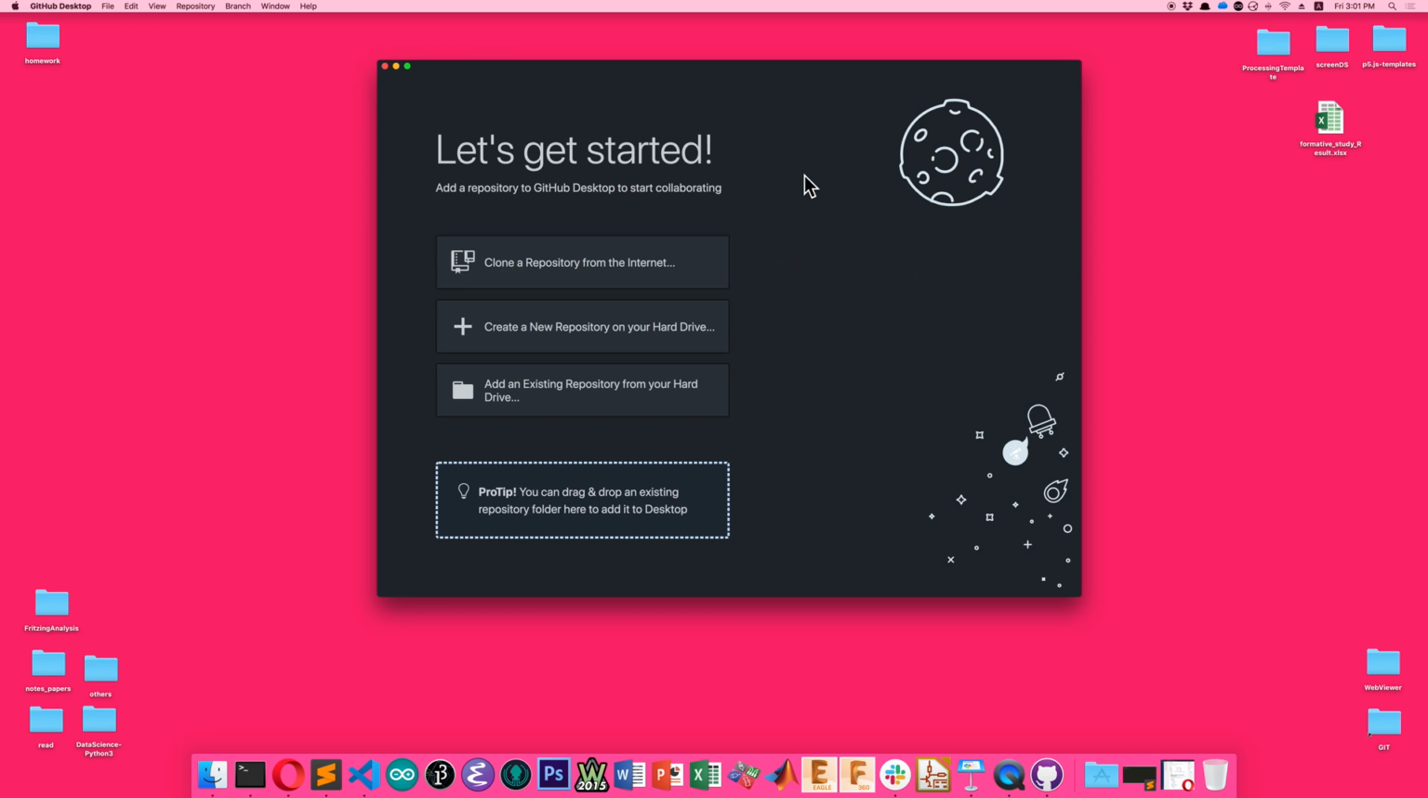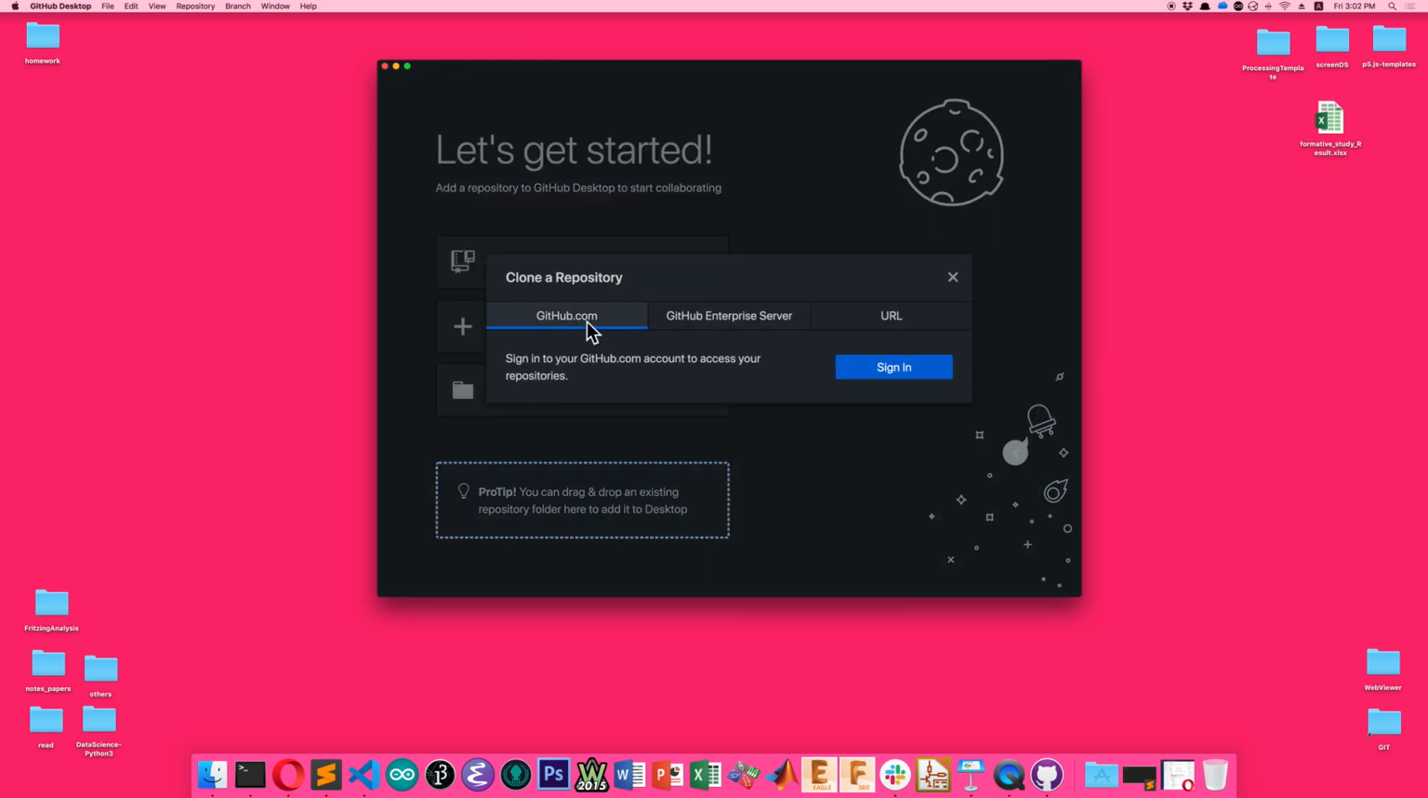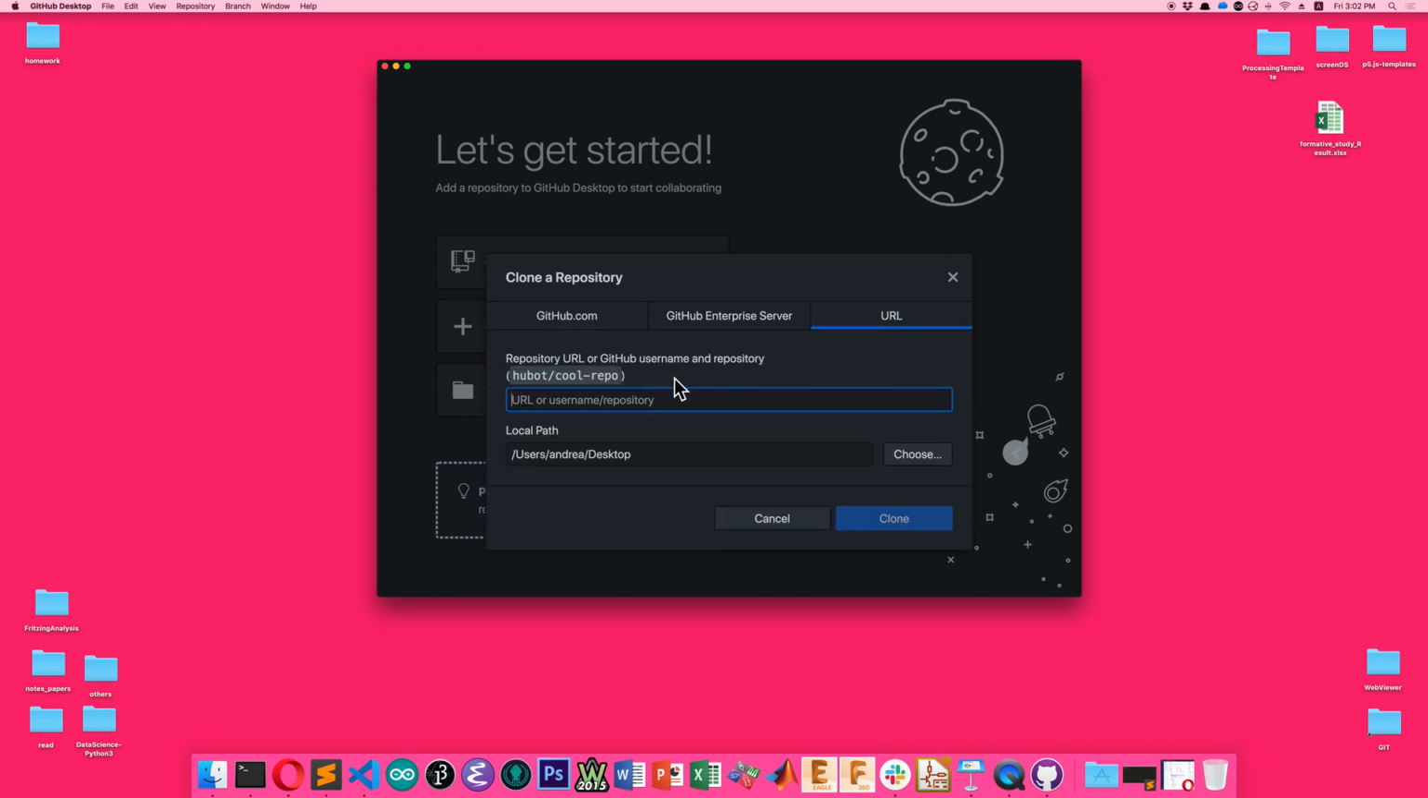Now, depending on which system you're using and if you have already or not Git installed on your computer, not the client but Git, GitHub Desktop might ask you to install extra software, and if that's the case, then go ahead and click next. Once you get to this page, what you want to do is just clone the repository from the internet. So you click over here, and then you don't go on github.com, but you go on URL and paste the URL you copied before.